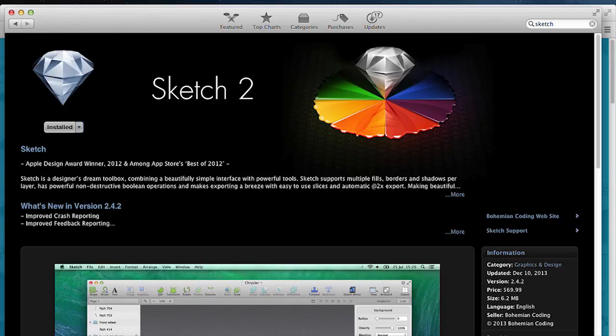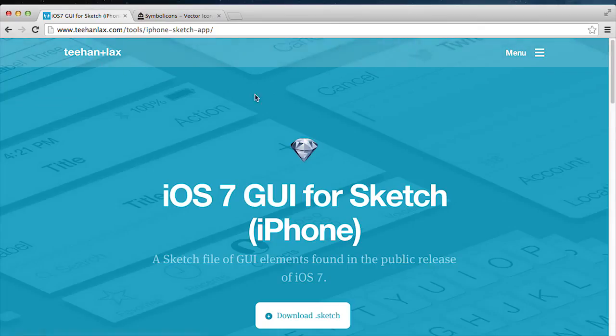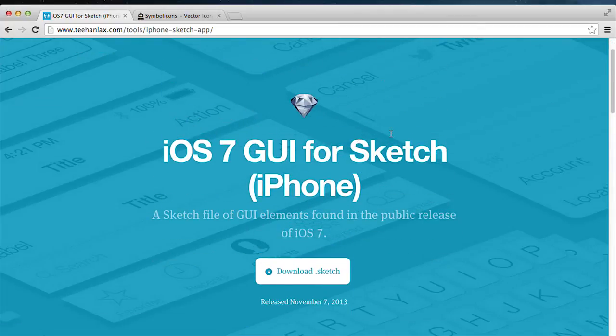The second thing I'm going to use is a lovely Sketch add-on. It's a free downloadable by Tihan and Lax, which is iOS 7 GUI for Sketch. What this does is it saves you time on creating all the common UI elements that you see within iOS 7. Normally, you would have to pull together lots of different resources on the internet that would tell you the pixel value, i.e. the heights and widths of lots of different elements. To save you some time, you can simply use this set by Tihan and Lax to give you a good starting point for your app.